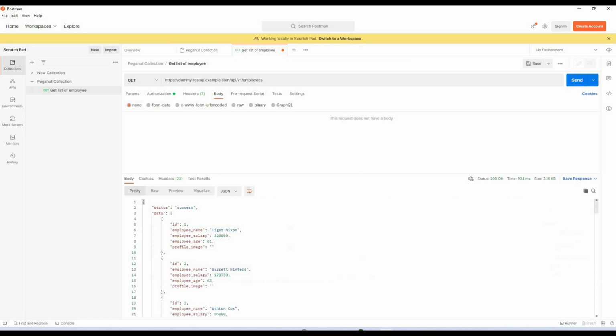Now I'll click on send. The moment I click on send, the response data will be over here. Now a couple of things to notice: what is the status, how much time it took, what is the size of the response. This also gives you an idea on what kind of performance you need to look after.